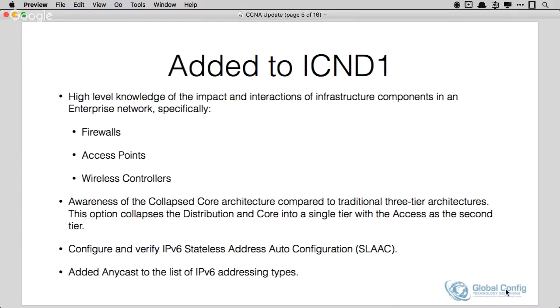Okay, just answering a couple questions here, or at least viewing a couple of questions. What's been added into ICND 1? Well, ICND 1 has added several new items. First of all, now you're going to get a high-level knowledge of how networks interact with other types of devices like firewalls and wireless access points and wireless controllers. And that's important to understand. You can't walk into a network and not understand interaction. And so that was sort of lacking before.